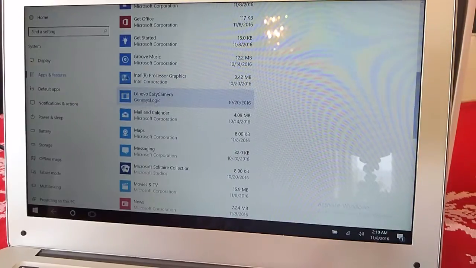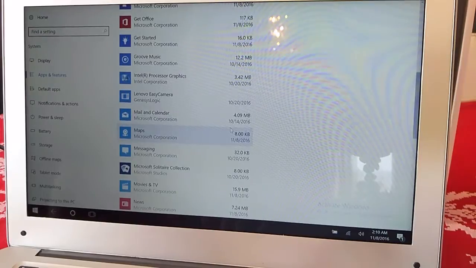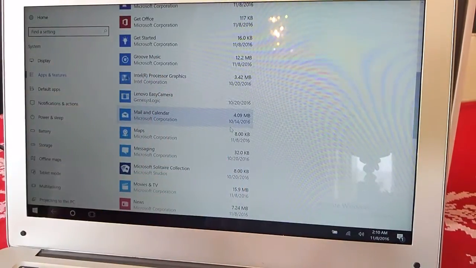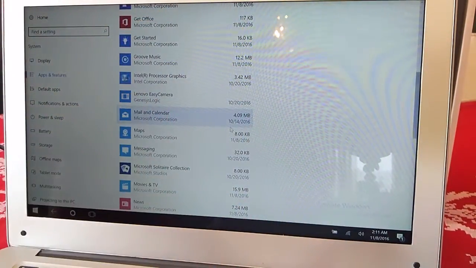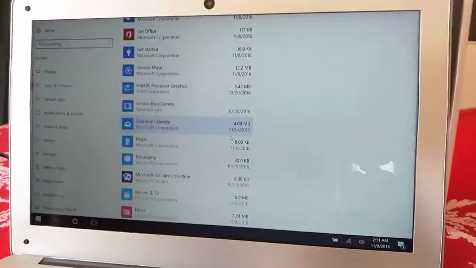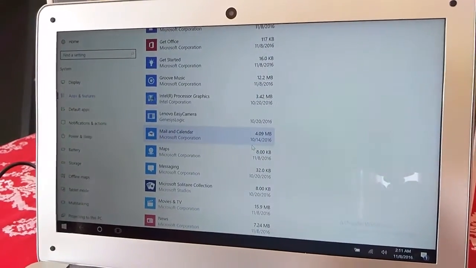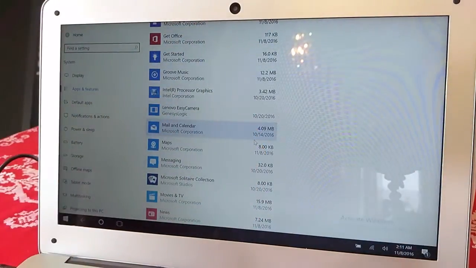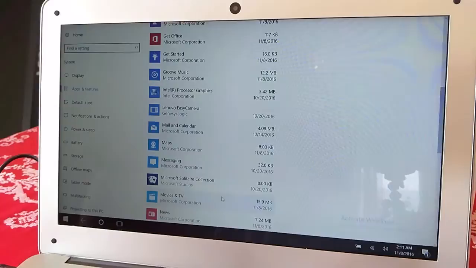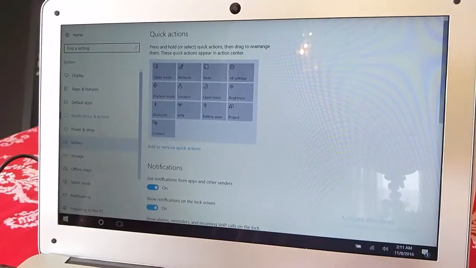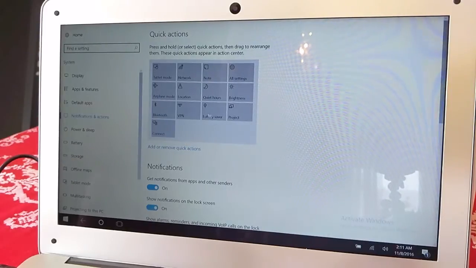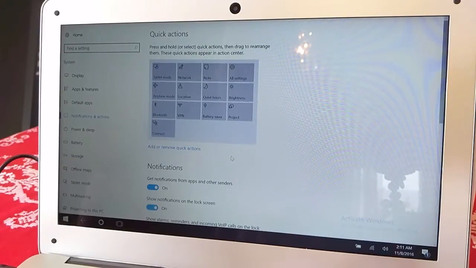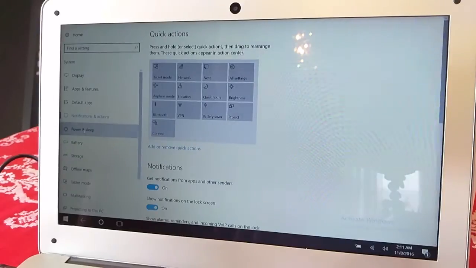Oh, you see Lenovo Easy Camera here. Yeah, as we have said in the first part, here we see a camera. Here it is. Here we see all the notifications that we can see at the bottom right side.